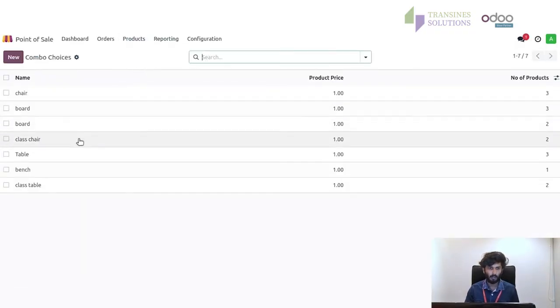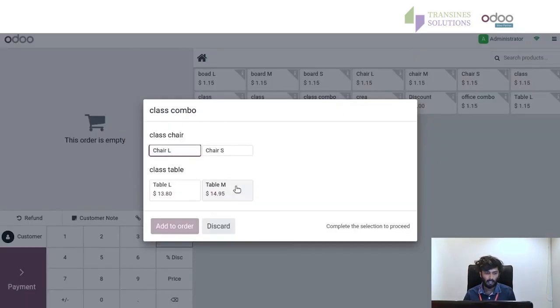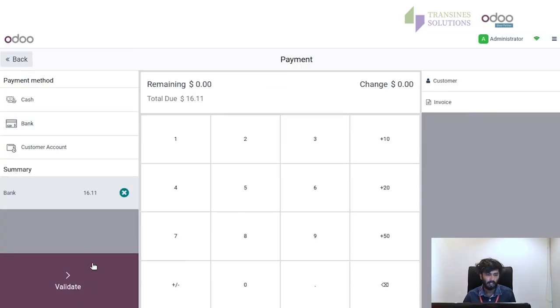You have to see your combo choices. Go to the viewers and select the product. Select the product variants and validate the payment. You can see different types of payment methods. And I have to select the bank method and validate.